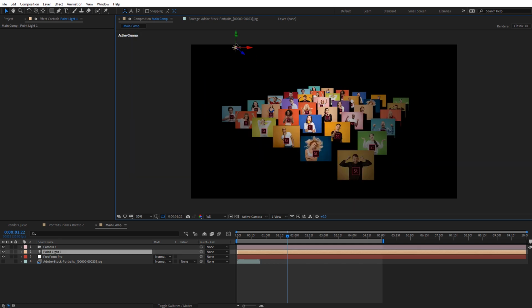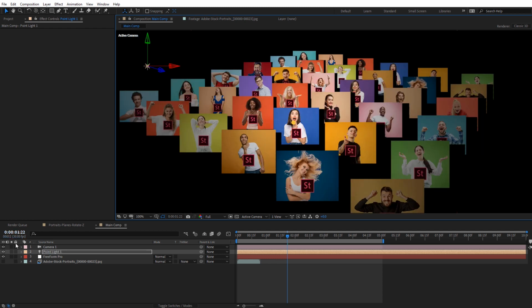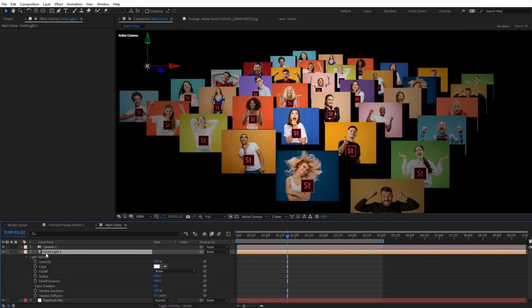So I'm going to move this down a little bit more so we can get those shadows up a little bit. So what I'm going to do here with this is select that light and just hit AA on the keyboard. That'll open up the light options.